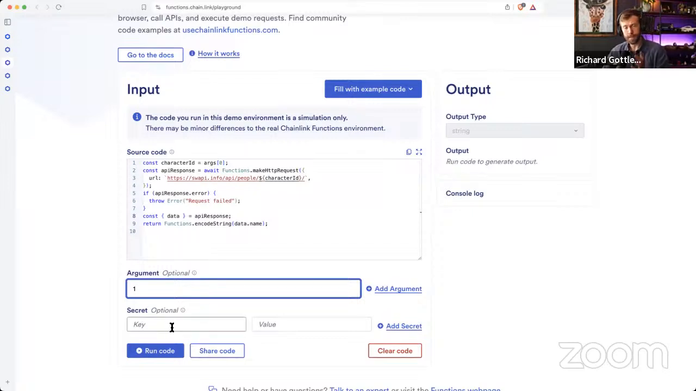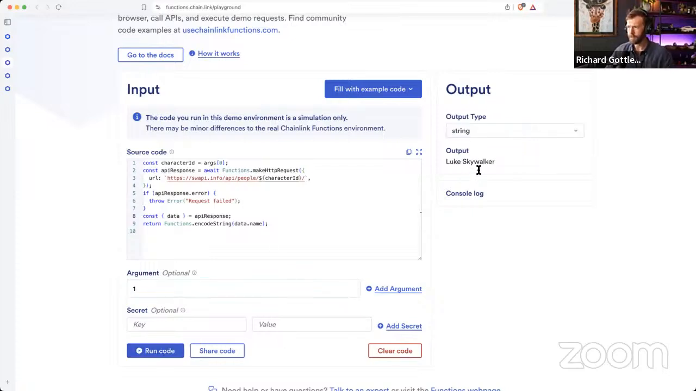You can also pass in secrets. So if you have an API key that you need to pass in, you can pass that in as well. If you click run code here, you'll see our output is Luke Skywalker. If we were to change the character ID to 2 and run our code again, we get C3PO.